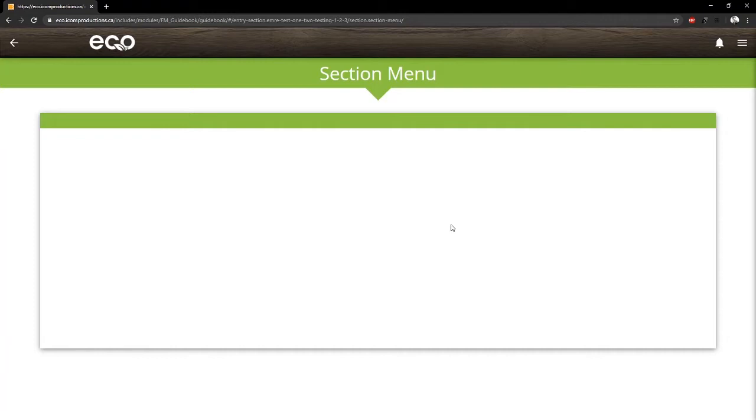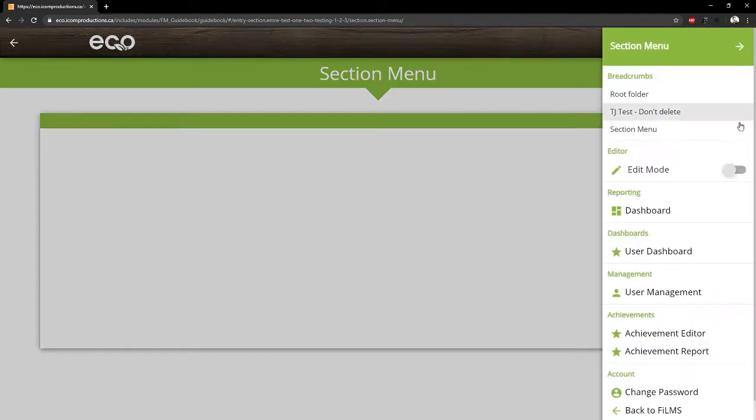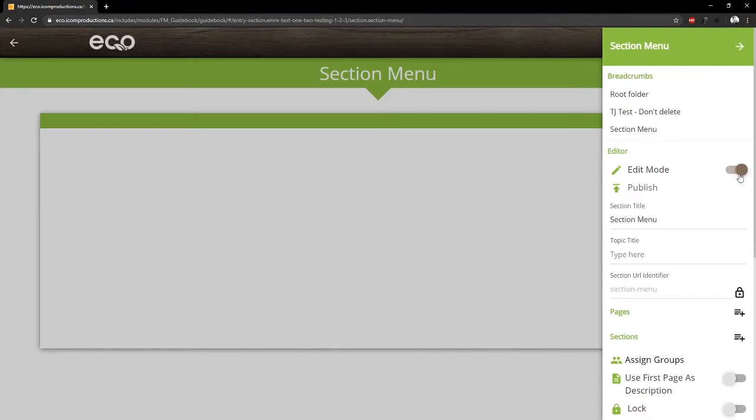So from this point, I'm going to open up my menu and I'm going to turn on edit mode. Be aware that only admins and delegated users have access to edit mode. But with edit mode on, I'm going to go to the pages header and I'm going to click the plus icon here to add a page. When I do that, I get a prompt asking me which type of page I'd like to add to this section. Our first option is create new page.